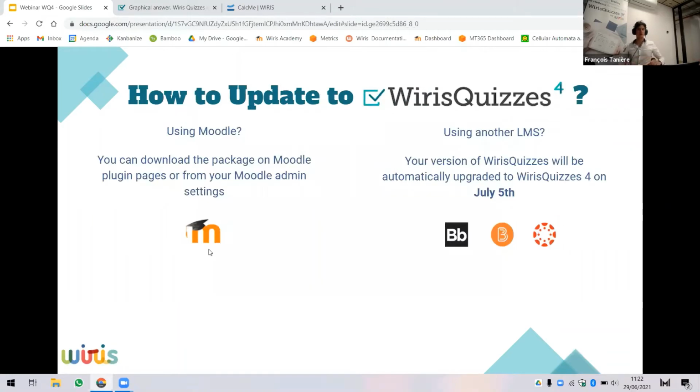Okay, how do you update to WirisQuizzes4? Due to architectural reasons on our end, we have two ways. If you're using Moodle, and I know that a lot of you are using Moodle, you can download the package directly on the Moodle plugin page or from your Moodle admin settings. You should have received an email already with the instructions on how to do it. If not, we'll be happy to share the link with you, and there won't be any problem.